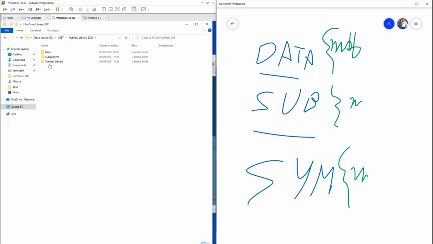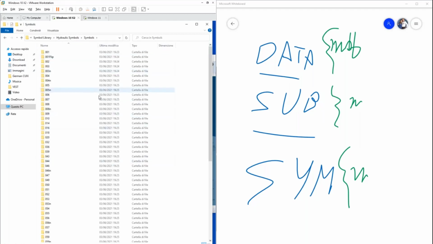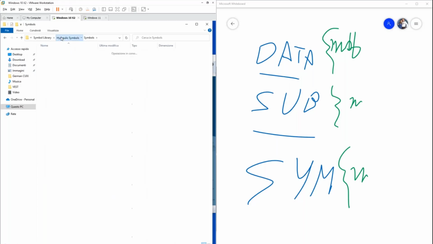So for instance, if I go inside my symbol library and go to the hydraulic symbols, I will find two folders. Menu data, where there is an MDB file, and symbol, which has a lot of folders where we have all the DWG files and images for the symbols. This structure is applicable to all the symbol folders, like electrical symbols, same structure. Subsystems, same structure. Inside data, we have only MDB.